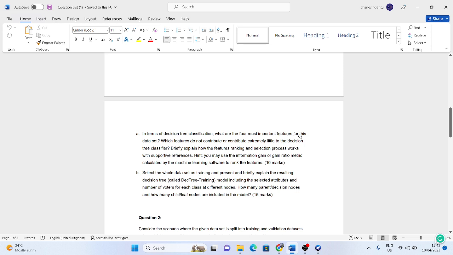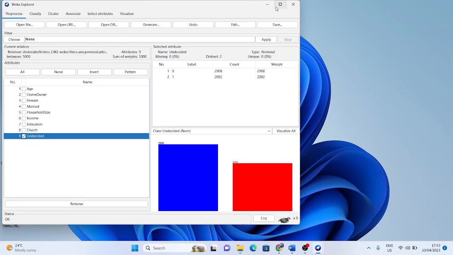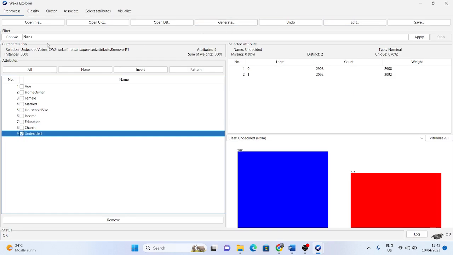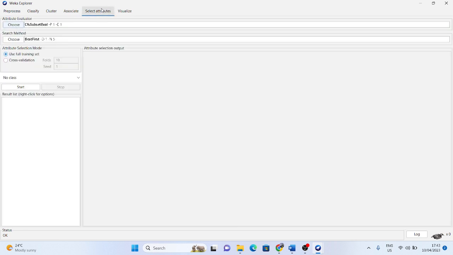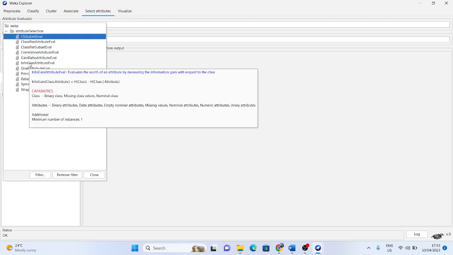What are the 4 important features of the dataset? Now, remember here we have been given a hint. You may use information gain or gain ratio metrics calculated by machine learning software to rank the features. In this scenario, I decided to use the information gain. So to use the information gain, we go back to our WEKA. Let me maximize. Then we go to select attributes, this tab, right? So when we click this, there is attribute evaluator. We need to choose the method that we want to use. So we click choose and we use information gain attribute eval.